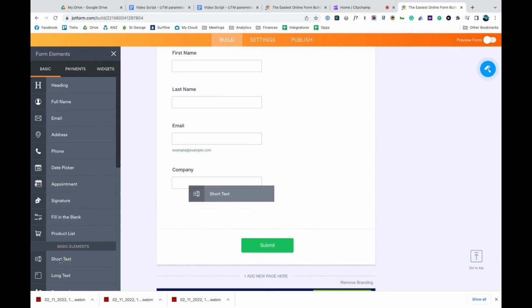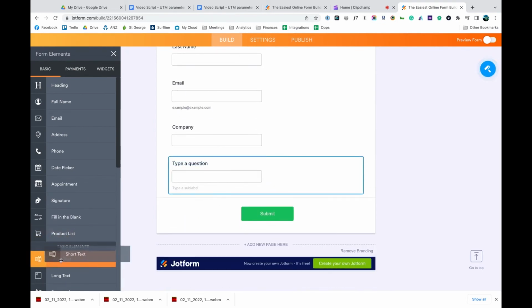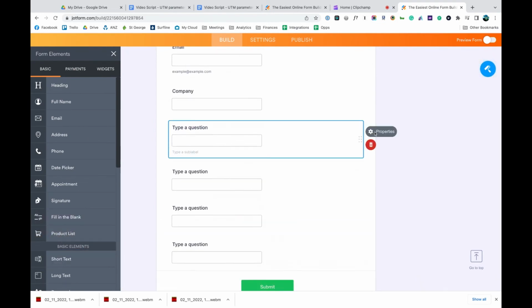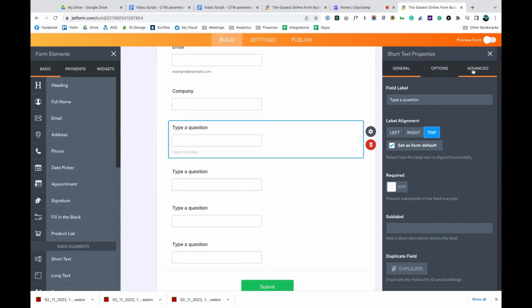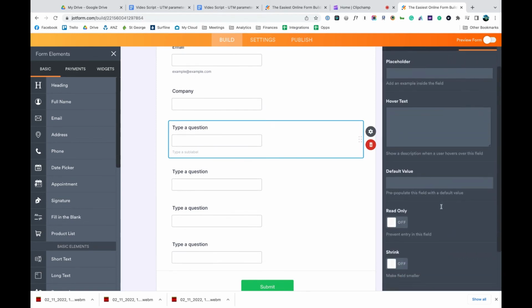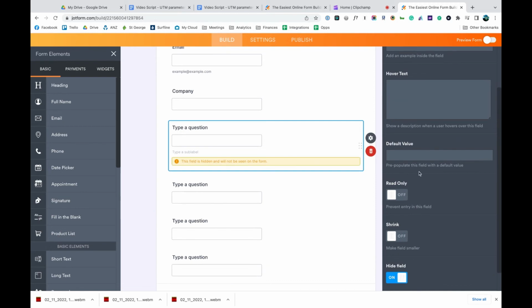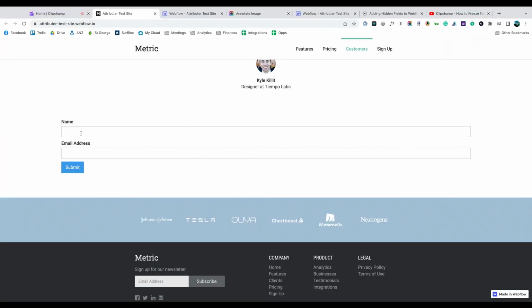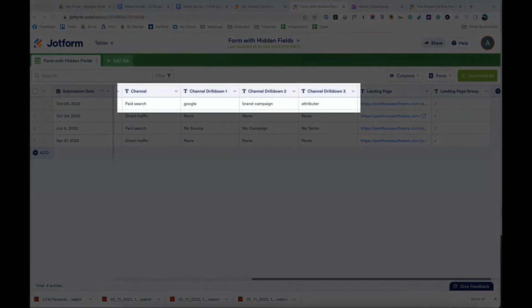First, you need to drag and drop 6 short text fields into your form. Once done, open up the properties for each field, go to the Advanced tab, toggle the switch to make the field hidden, and add a default value. That's it, you're done. Now when someone completes a form on your website, Attributor will write information on where they came from into these hidden fields and it will be captured by Jotform.